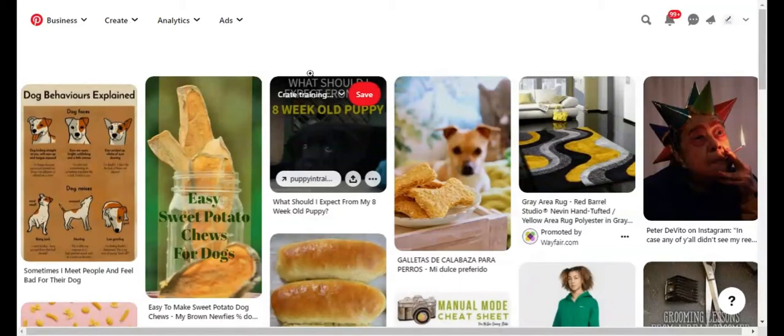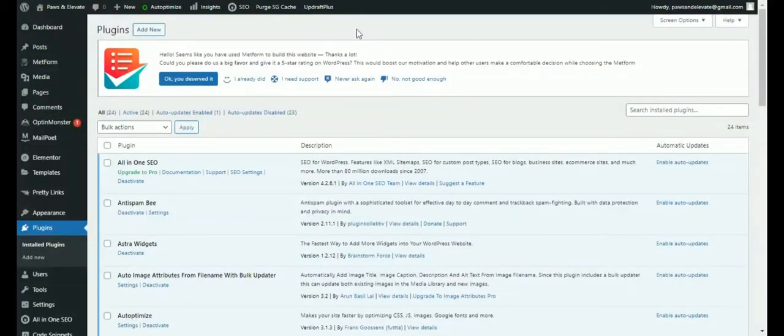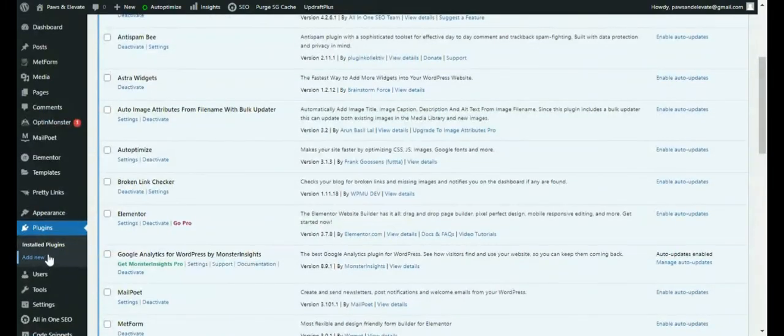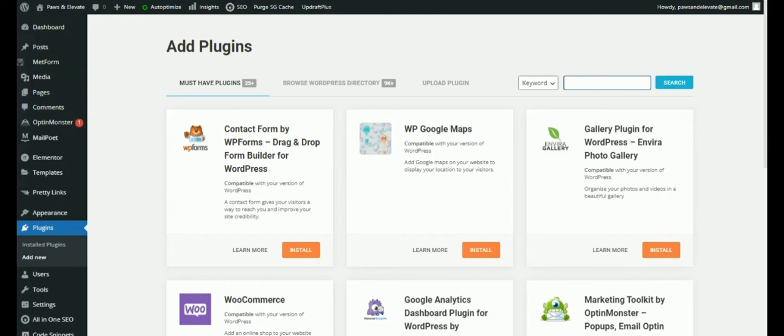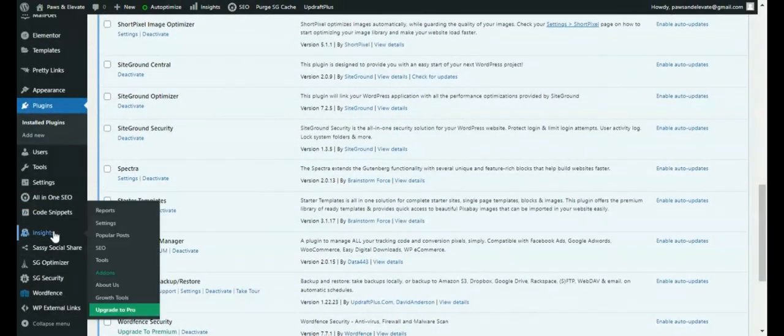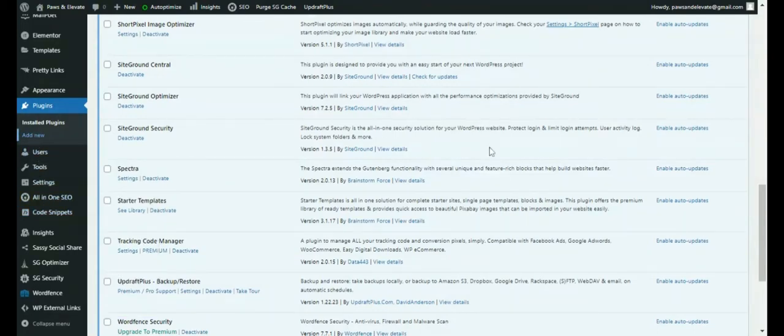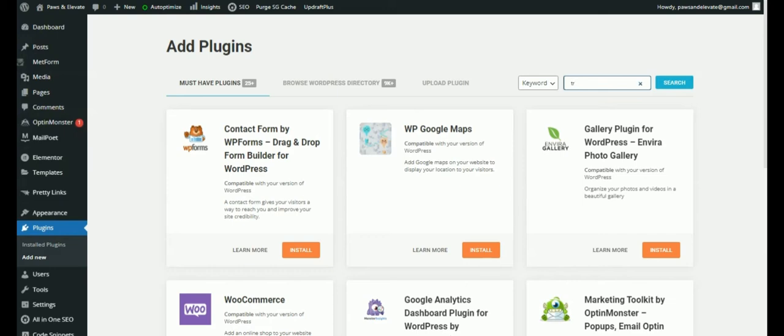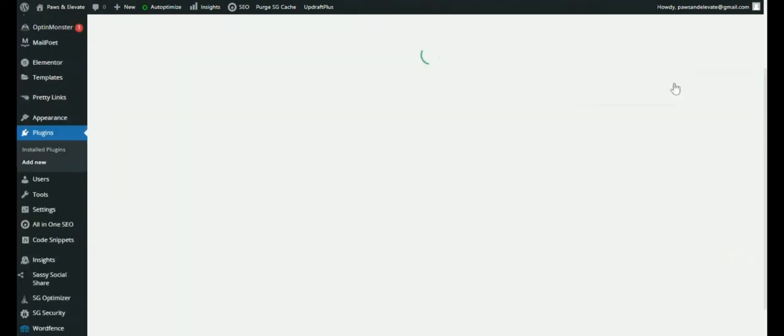So the first thing that you want to do before we dive in is go ahead and go back to the WordPress site. And once you're in your WordPress site, you need to install a plugin if you do not already have it. It's called Tracking Code Manager. So if you do not already have it, go to add new, type in Tracking Code Manager, and press search.